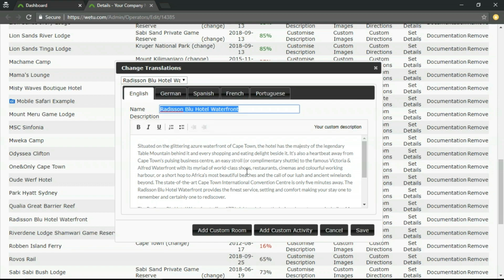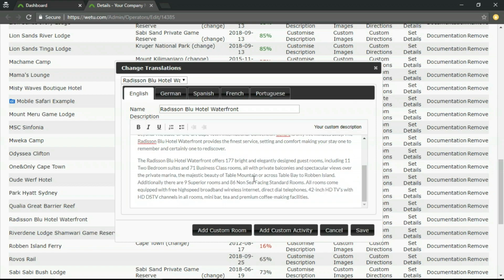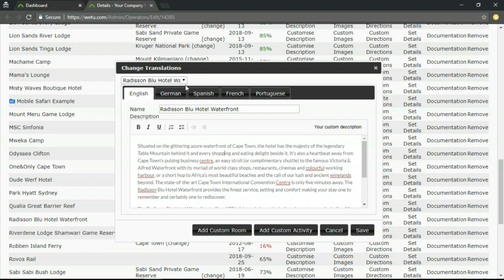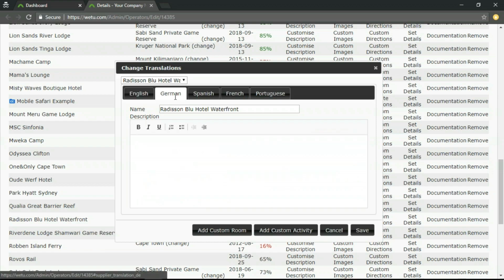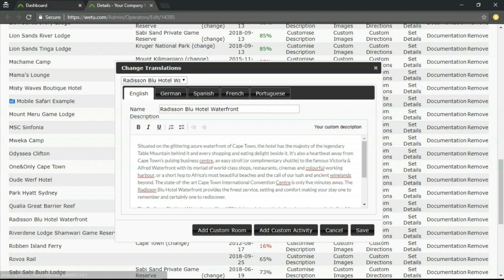Also, please be aware that whatever information you update in hybrid content, whether the property description, room type descriptions, etc., will only be updated on your own Wetu. It will not be updated on Wetu in general or be accessible by anybody else. Okay, so there's our property description updated. If we click on the drop down here, we can also translate this information into the various languages you've selected for your itineraries.